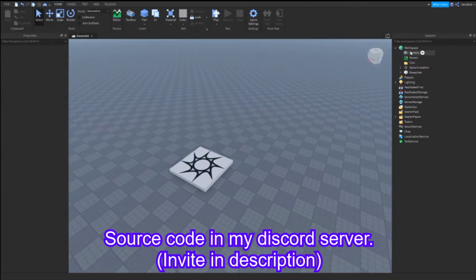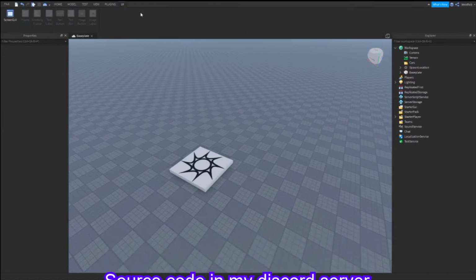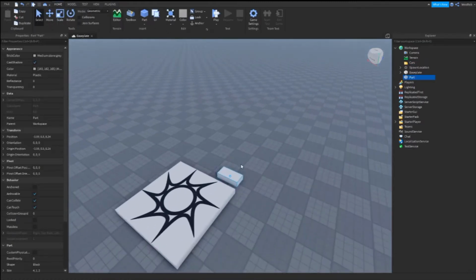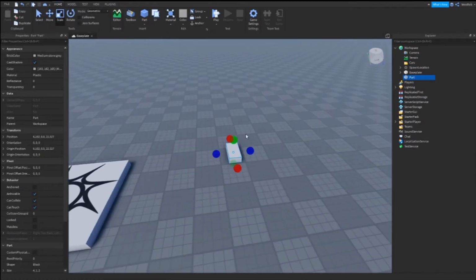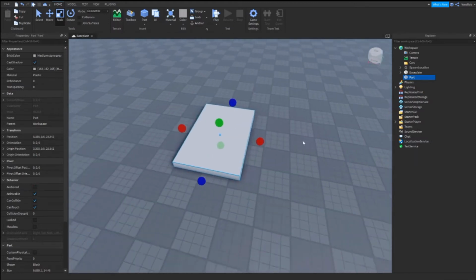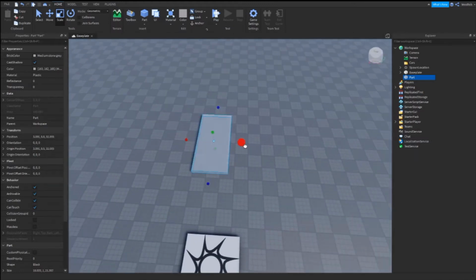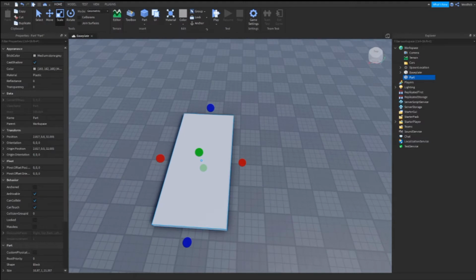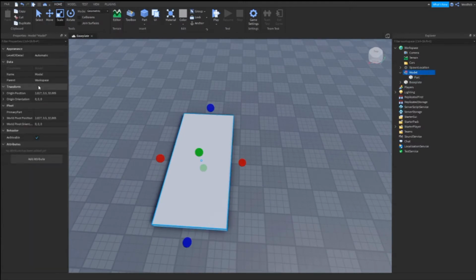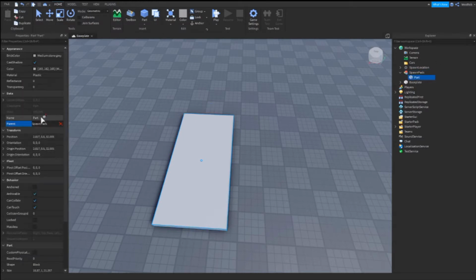The next thing we're going to do is put a model, or a part, inside of the Workspace and stretch it out. This is going to be one of our spawn pads. Okay. So what we need to do is press Control and G, that'll put it in a model, and then I'm going to call this spawn pads, and rename this to pad 1.